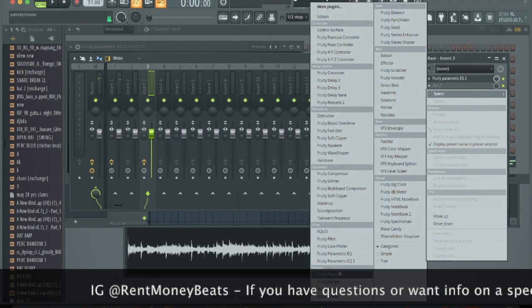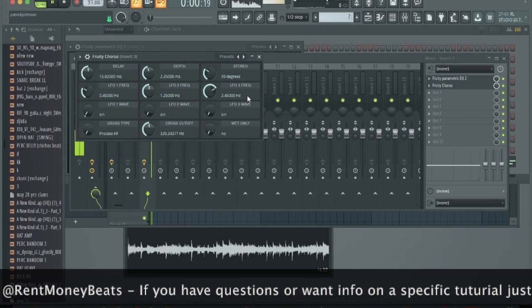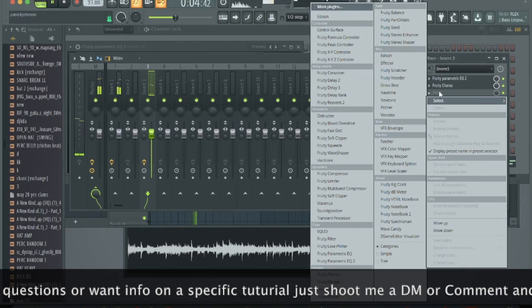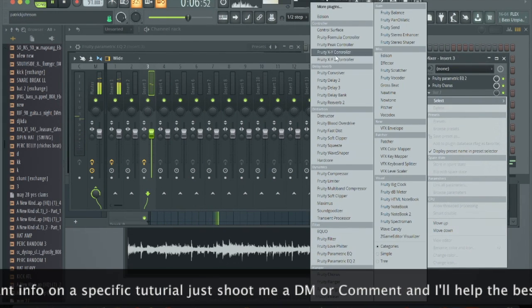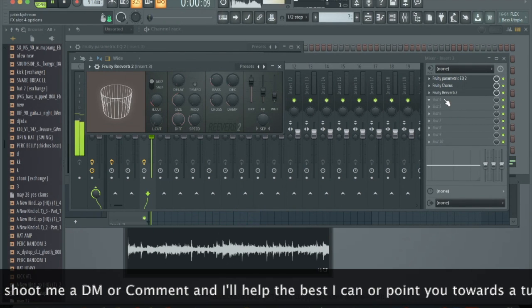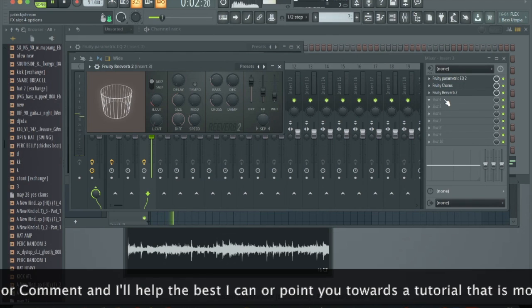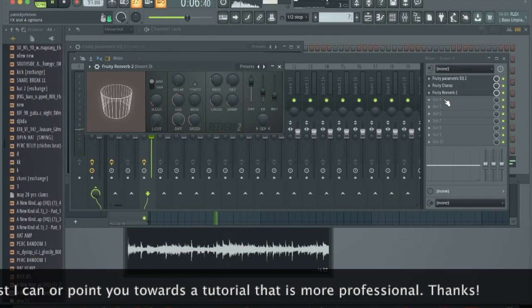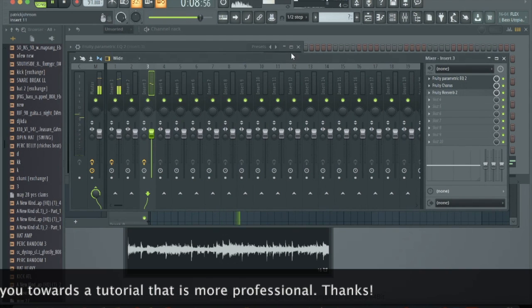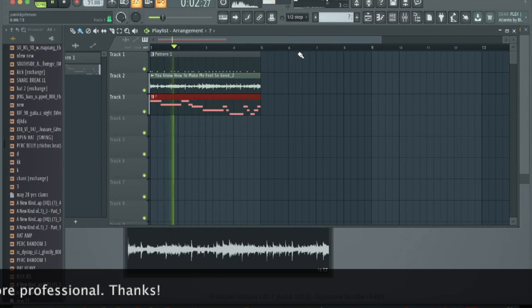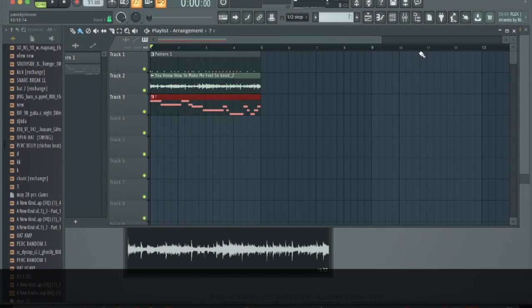Some basic editing you can do here, maybe chorus effect. Maybe add some reverb. Sounds pretty good. You can make it more elaborate.